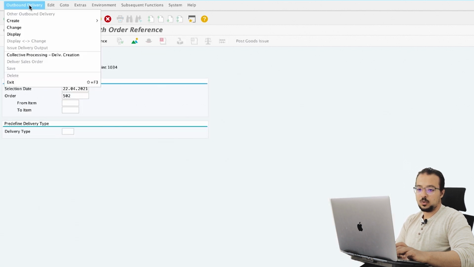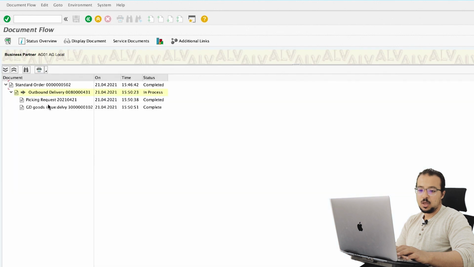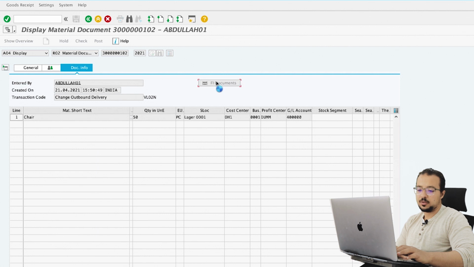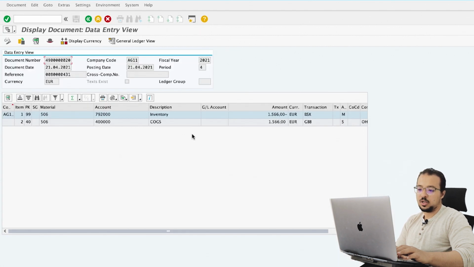Now I will go into change, outbound delivery change, and post goods issue. Let's look into the financial entry. So here is our goods issue, display, financial documents, accounting document. And there's our financial entry. We have a debit to cost of goods sold and a credit to the inventory with the cost of the item. Now let's move to the next step.